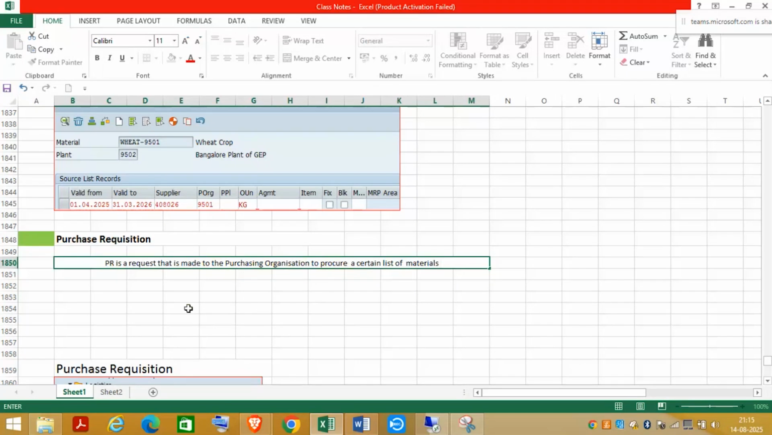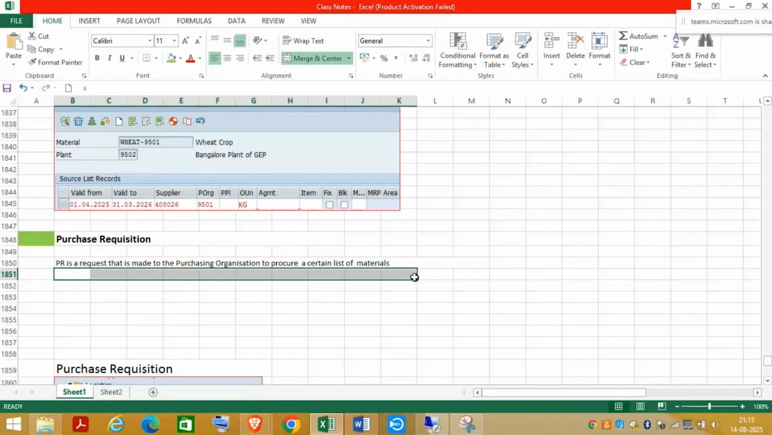Okay, this is number one. Next point is it is an internal document. This document is not sent to the vendor. This is an internal document and remains within the organization.